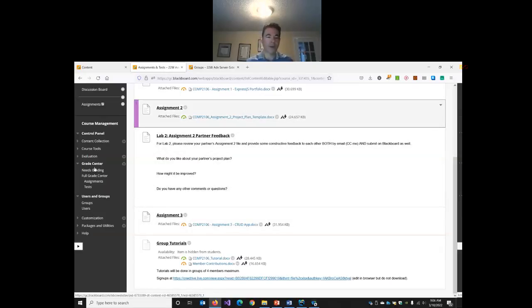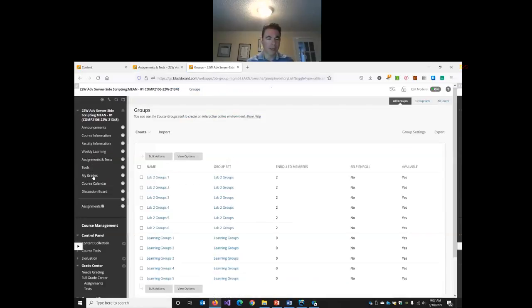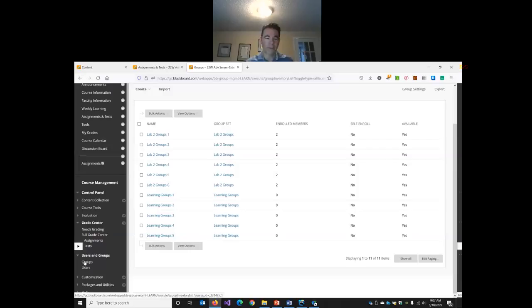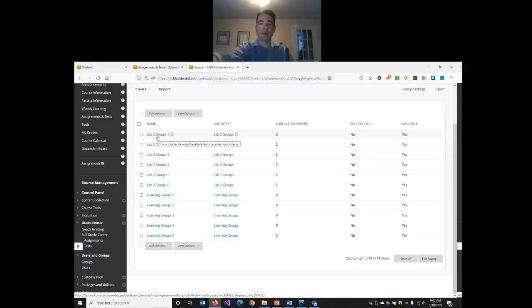So how do you find your group? In Blackboard, you should have a groups link somewhere down near the bottom left. And you will see a group. You're going to be in a group called Lab 2 and either groups 1 to 6. So if you click into your group, you can see who your partner is. You will want to connect with that partner so that you can exchange your assignment 2 documents.